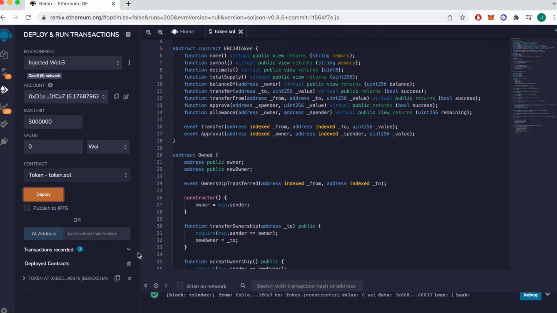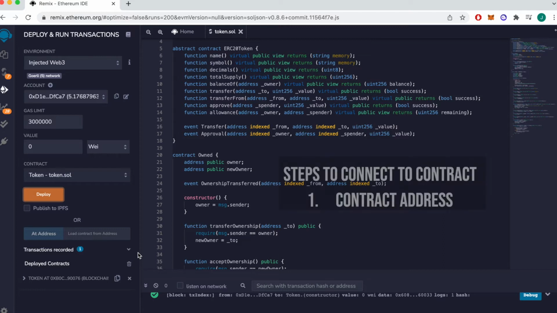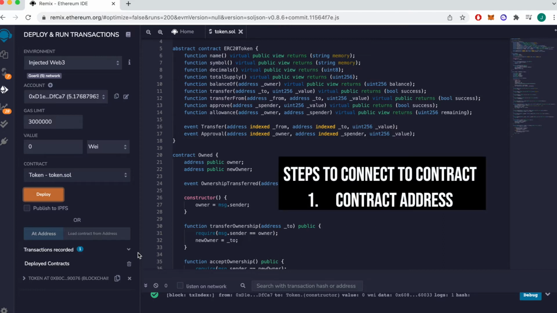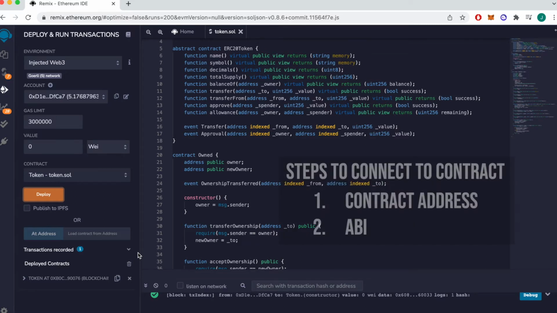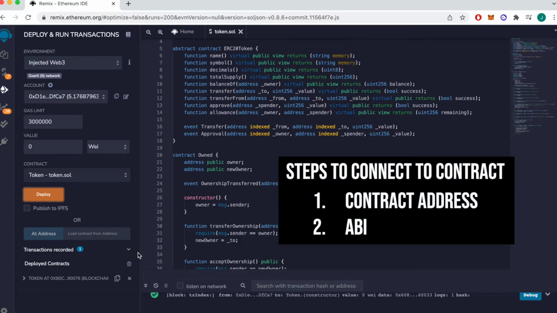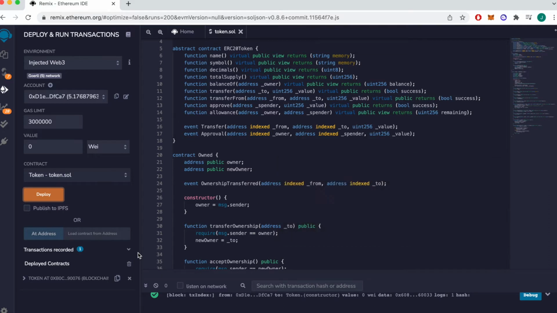Now we need two things to make our Web3 front end. One, its contract address, so that our front end knows which contract to access. And we need something else, which is called an ABI, an application binary interface, which is essentially a record of all the functions that our contract has inside it. It tells Web3 how we are meant to interact with our smart contract. One of the great things about Remix is that it makes getting these two things very easy.